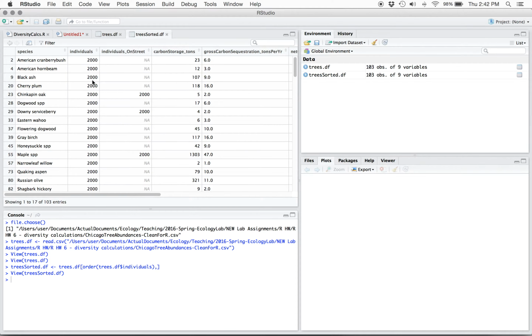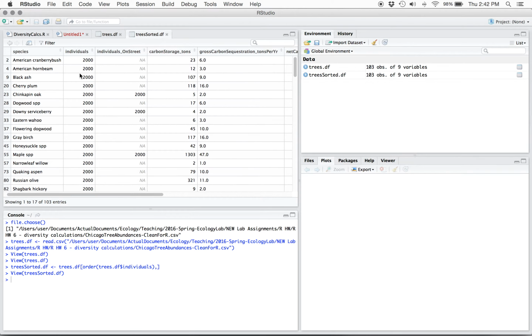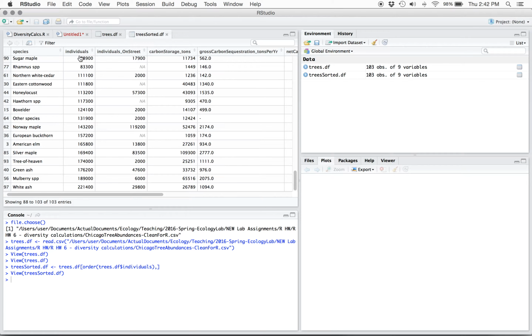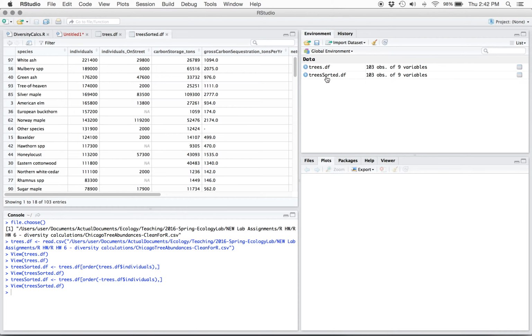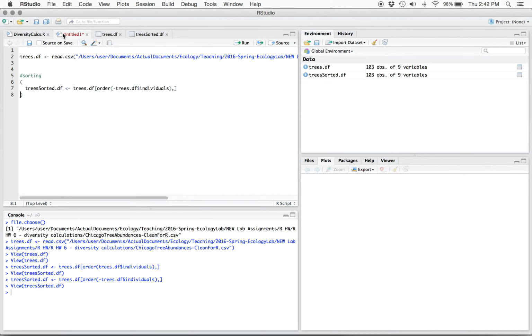Let's look at this. Oh, shoot, I did it from smallest to largest. I need to reverse that direction. So let's go over here. I think I do that with a negative right here. Let's try that. Yeah, that's right. Okay, so now I've got my most abundant individuals. White ash is the most abundant. Second is mulberry. Third is green ash, and so on.